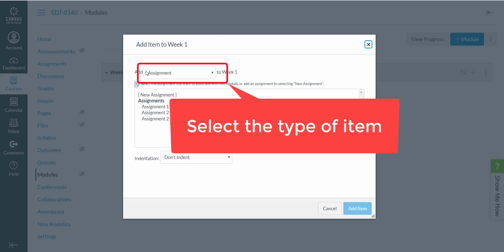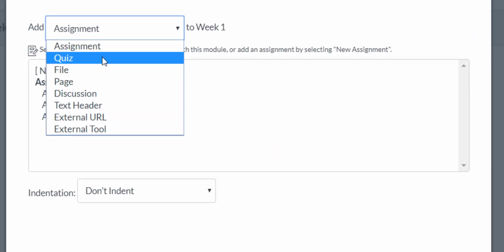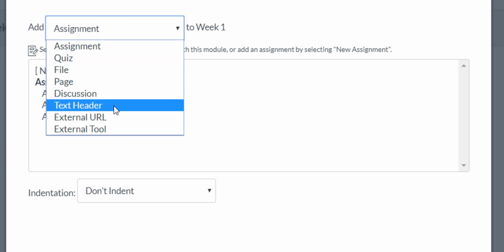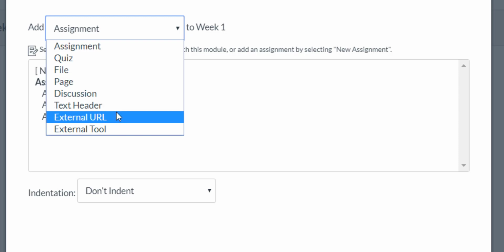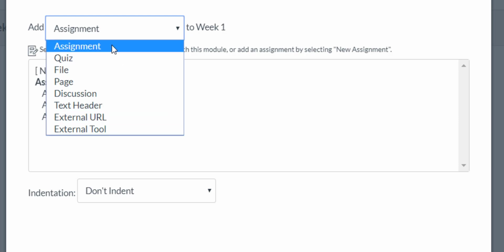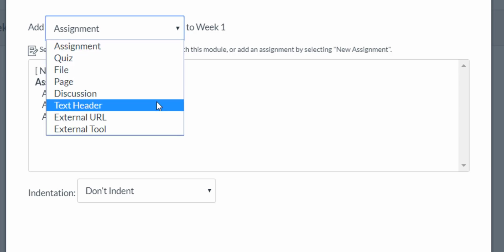Here, it'll ask you what type of item you're going to be adding to it. So here is a drop-down selector. Once you select it, you have the option between adding an assignment, a quiz, a file, page, discussion, text header, which can be used to group and chunk information, an external URL, or an external tool. Once you select the kind of item that you're going to be including, let's add a text header.